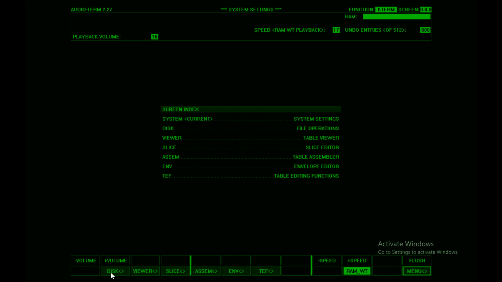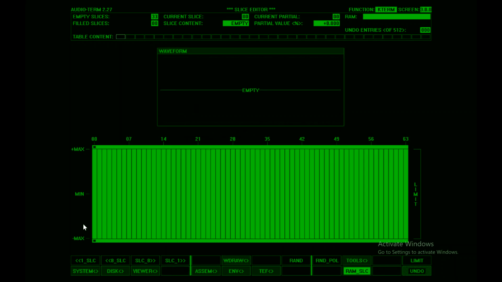I've already discussed the operation of the disk button and also the viewer button, and later on we'll use them some more, but there's no need for me to review them right now. We're going to cover the slice button. Alright, here we have the 64, numbered 0 to 63. Bipolar, up and down, plus and minus, harmonics.